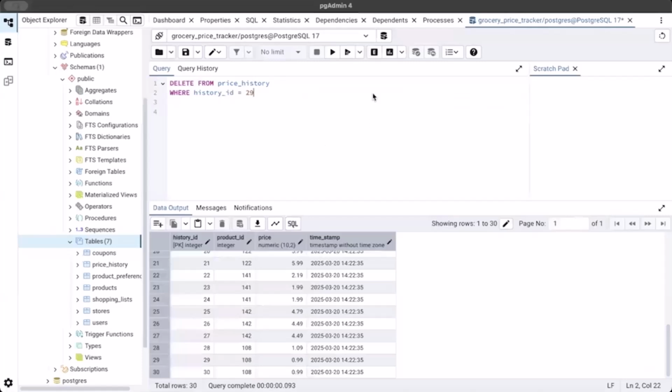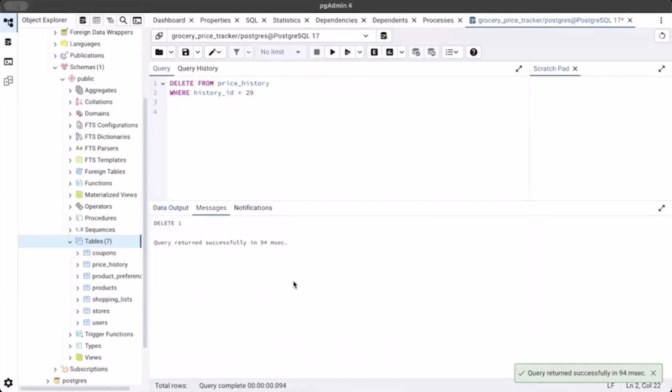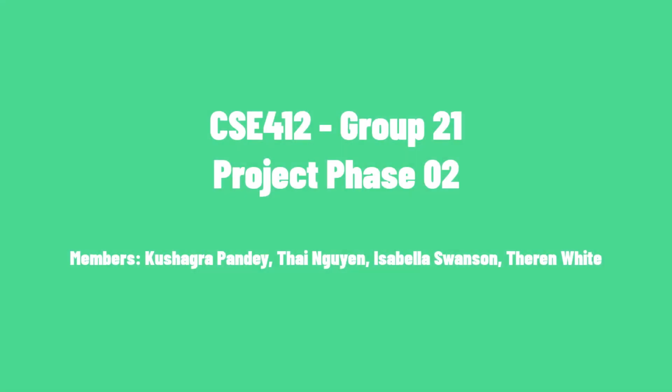And the last query for us to go over is the delete query, where you can see that we successfully deleted the history ID of 29 from the price history table. To summarize, our database successfully models the relationships between stores, products, and users, and the schema supports all core functionality for price tracking and comparison. Thank you for watching our demo for phase 2 of the project.